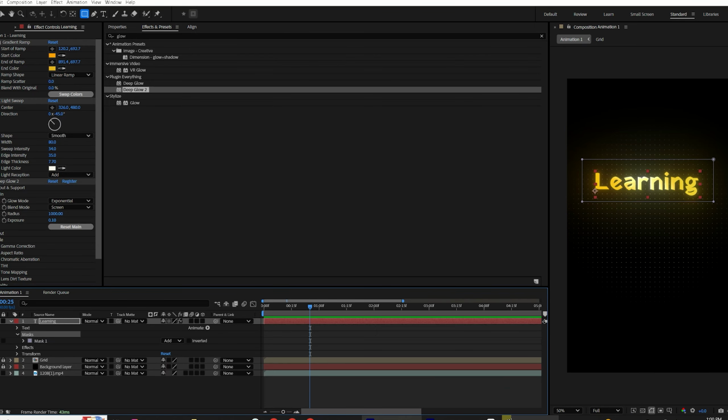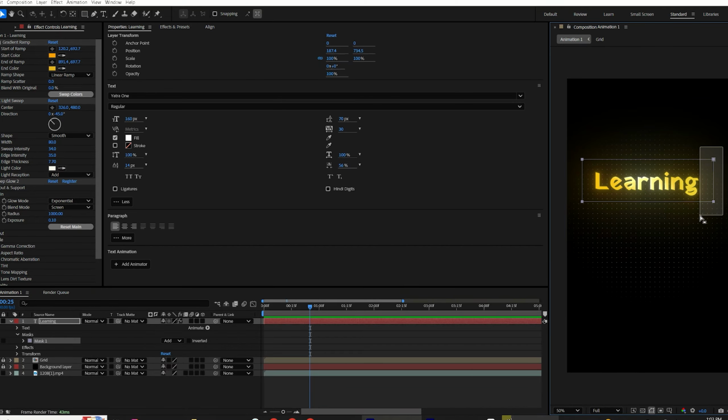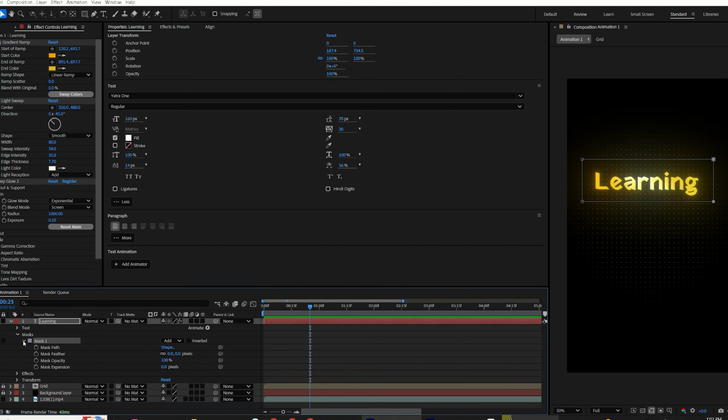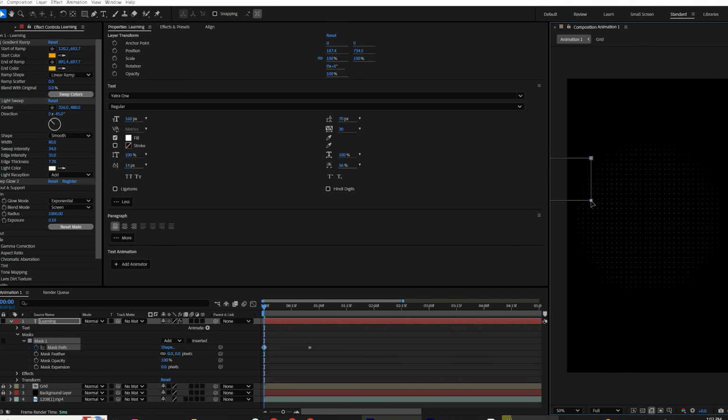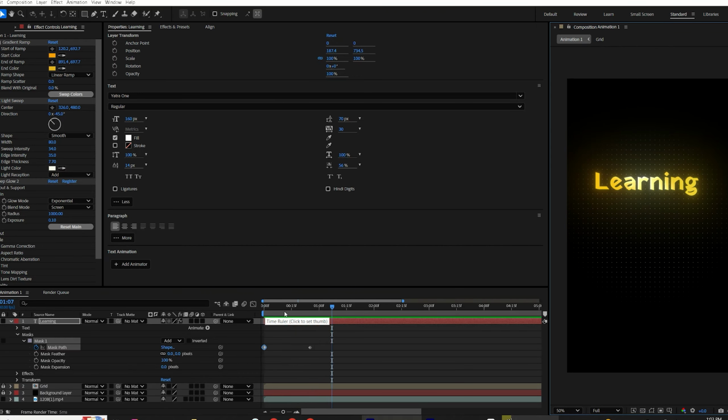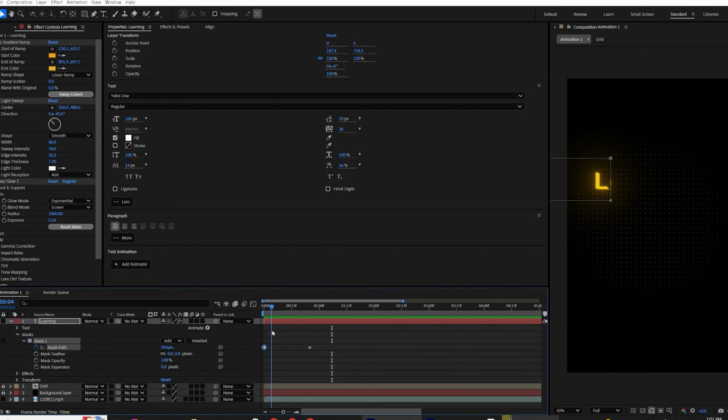Click on the mask and then pick up the selection tool and then select the right corners of the mask like that. As you can see, the left both corners are unselected and the right both corners are selected. Open the mask properties and keyframe the mask path. Then go to the start of the animation and move the mask path to the start like that. Now you can see text is moving from left to right as you can see here.